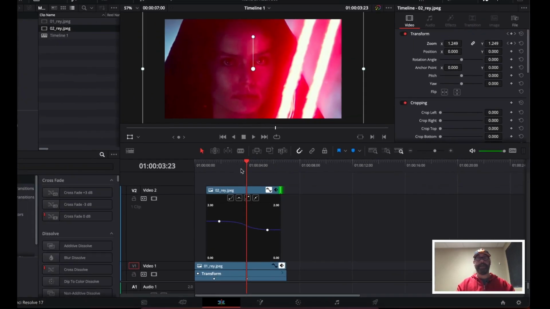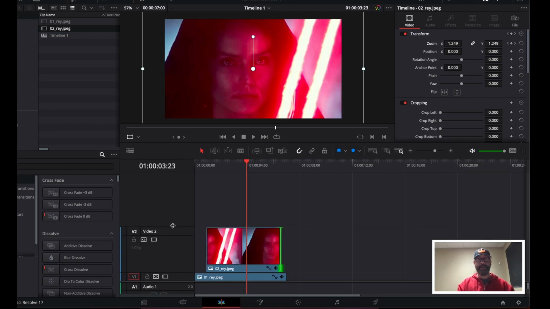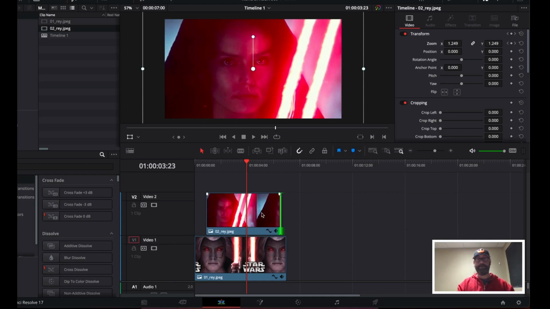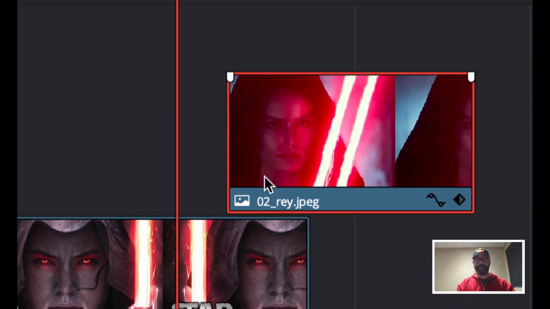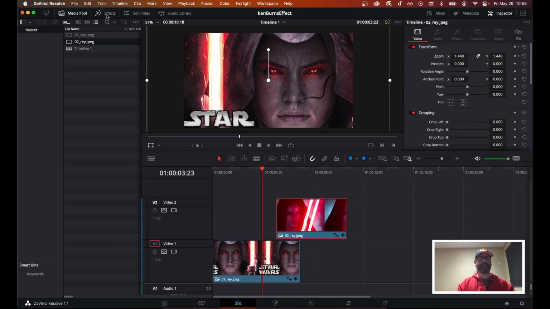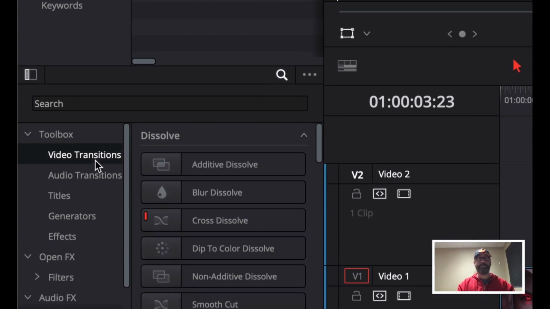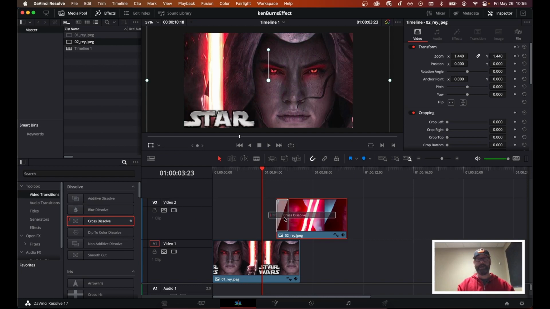So now, just to make this look really pretty, I'm going to drag this second layer. Let me see the actual footage. I'm going to drag this second layer so that it overlaps with the first layer. And now I can apply a transition. So I'm going to go up to my effects in the top left here, and I'm just going to use a very, very simple video transition of cross dissolve. Nothing fancy, just a cross dissolve.